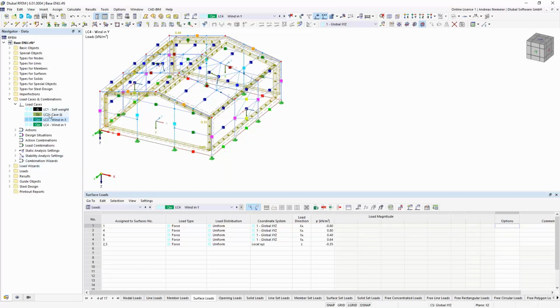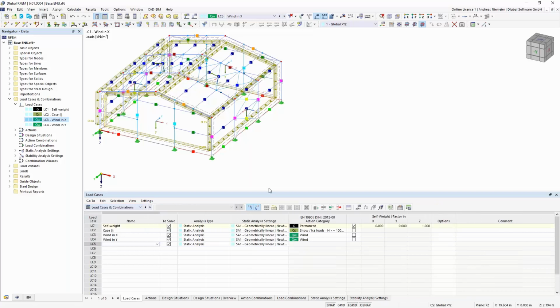And now we can work with these load cases, which brings us to the topic of combinations. Of course, the program, oh, we forgot one load case. Go back to load cases. We need a pre-stress. Pre-stress.